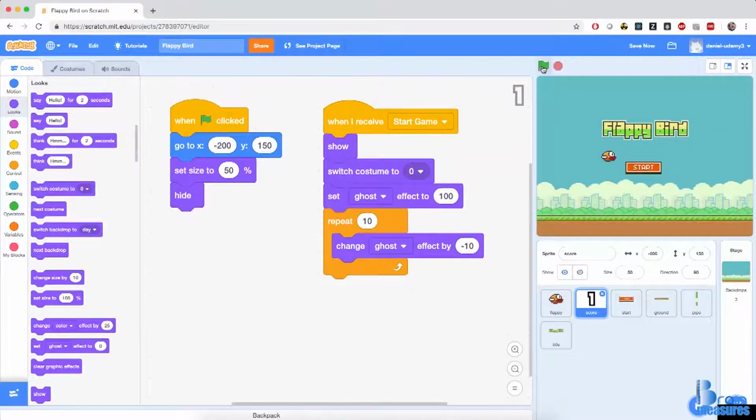So if I hit the flag now, notice that the score sprite has disappeared, and if I hit the start button, it will fade into the stage. This is exactly what I wanted. All right. Now, when Flappy crashes, I would like the score to fade out of the screen, and also maybe reset the score back to 0.